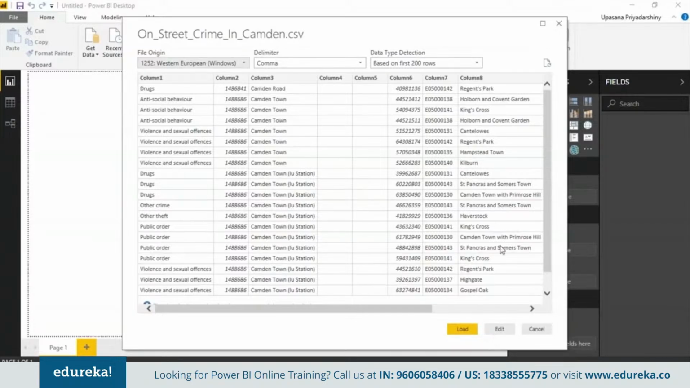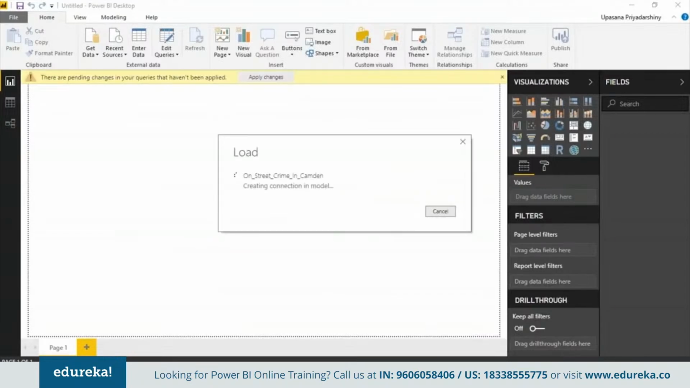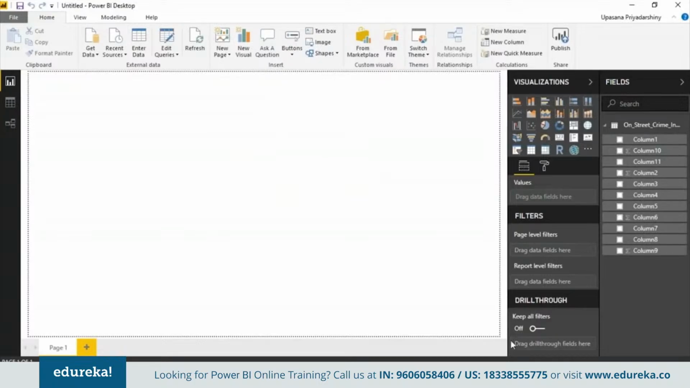Here you can even edit it right now if you want to. I'm going to save it for later. I'm just going to load it into my model. This will take some time. When you first load your data, you kind of see a blank screen right here. On the left, you see three basic views. You've got the report view here. This is where you'll be creating your dashboard.